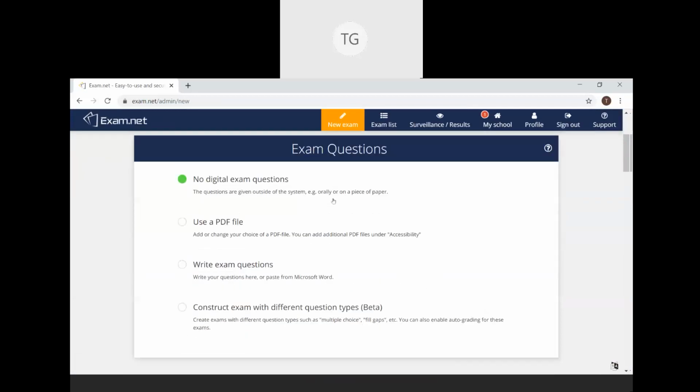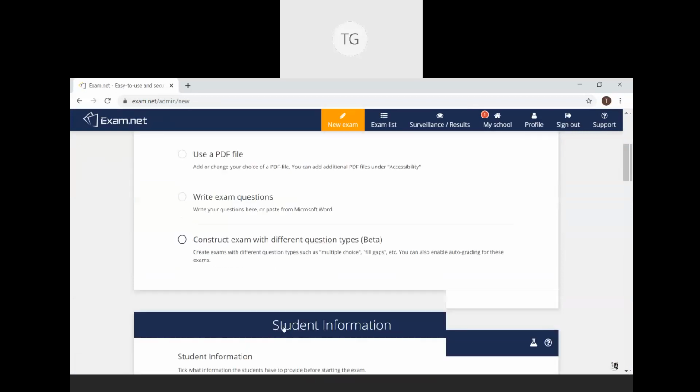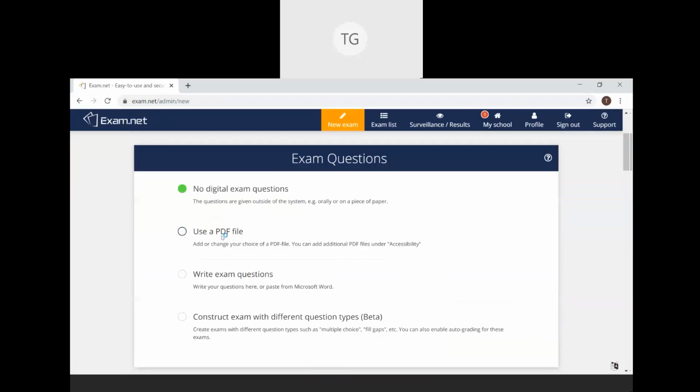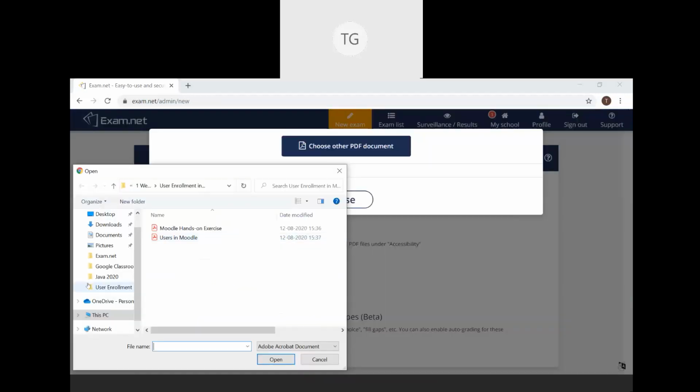Then the next section asks, what are the types of digital questions you want to attach? You want to give a PDF file. You want to explicitly write questions. You want to construct an exam with different question types like fill gap, multiple choice, whatever type of questions you have. I say I want to use a PDF file. I've already created an exam and I want to upload that exam. Like we have our question papers, so you can reuse that question paper here.